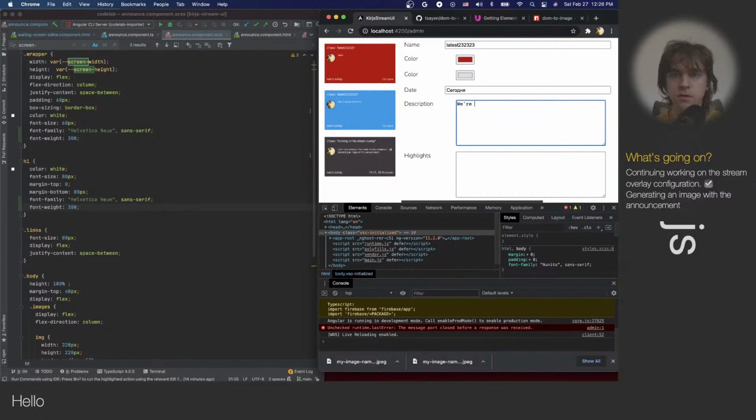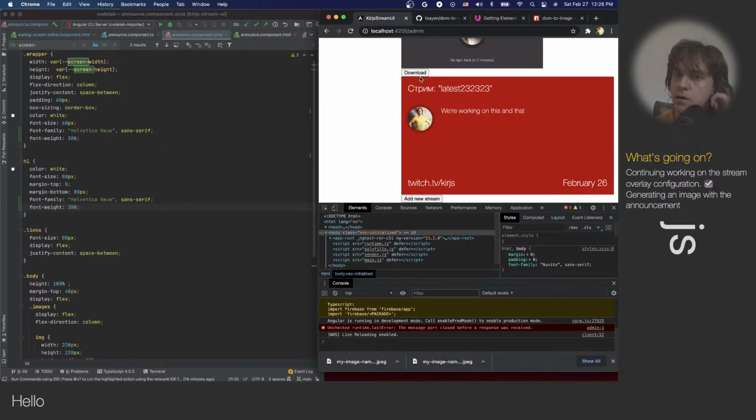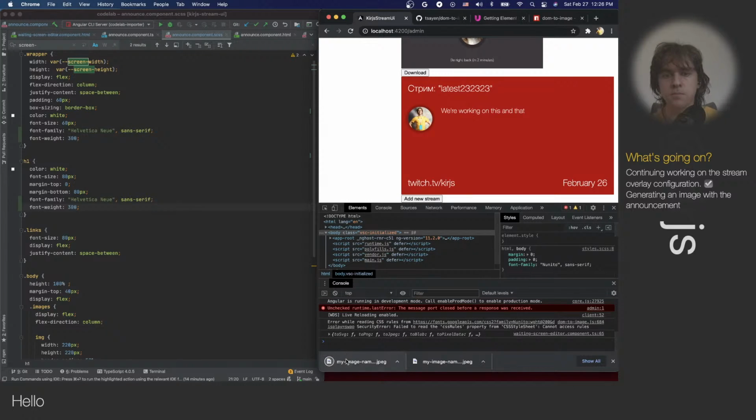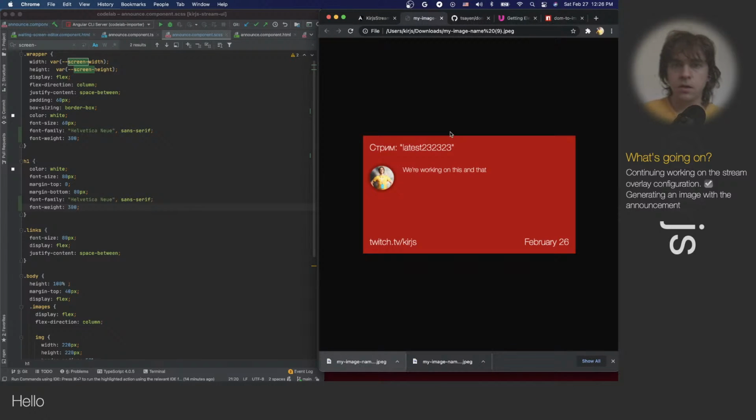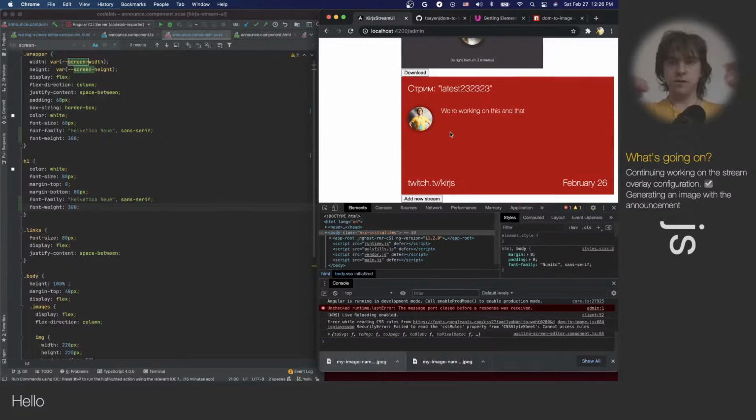Today we're working on this and that, and then for the date is February 26. Okay, I can download it. This is not bad. I'm mostly satisfied with this.